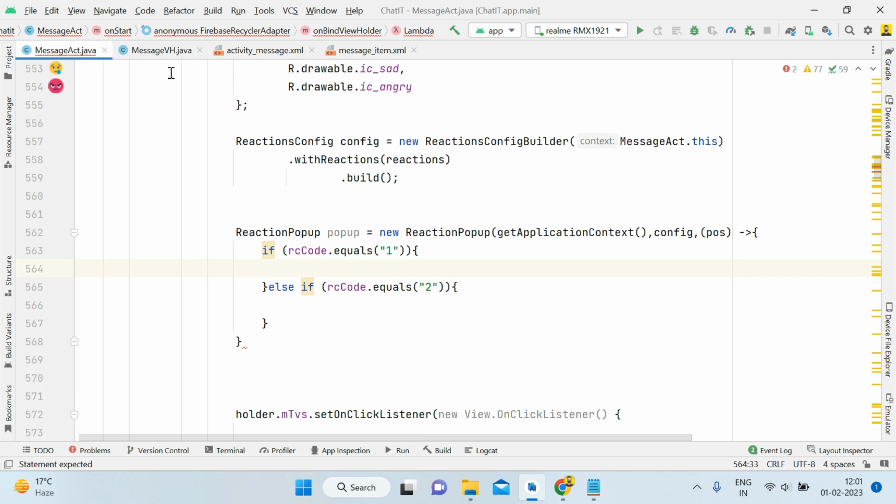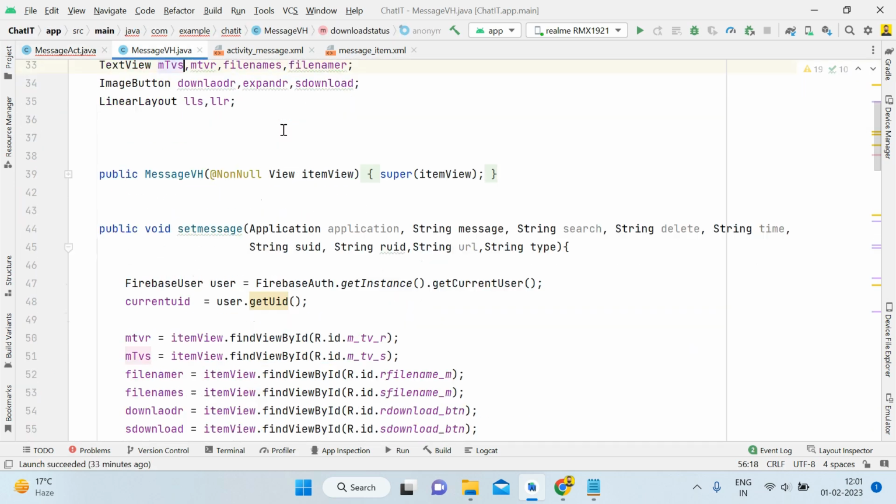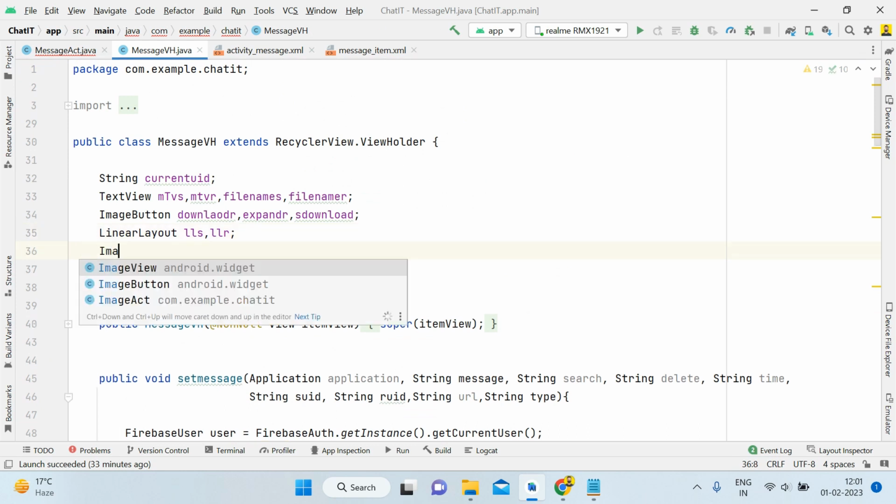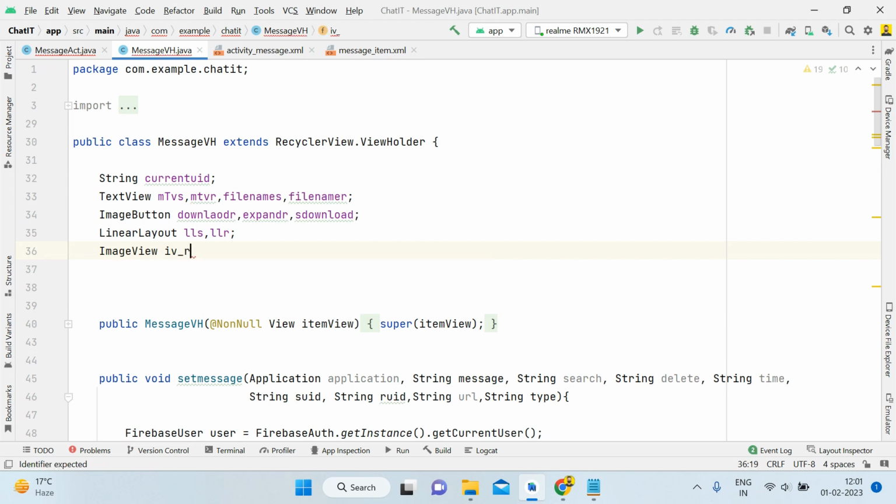So before this guys, I would like to give the reference of the two buttons, two image views, sorry. Okay, so now we are using two image views, which one is iv underscore reaction, iv reaction underscore sender, then iv reactions underscore r, for sender and for receiver.